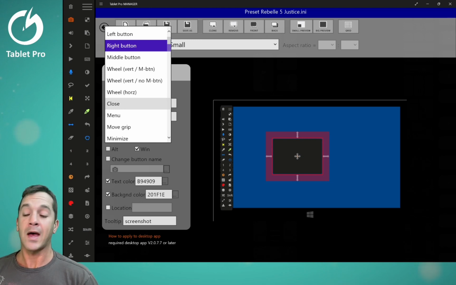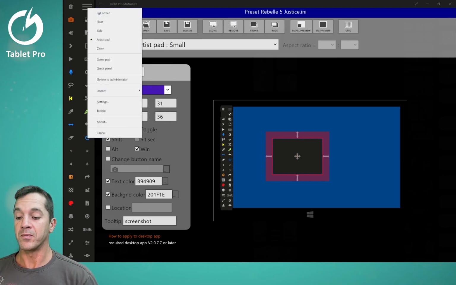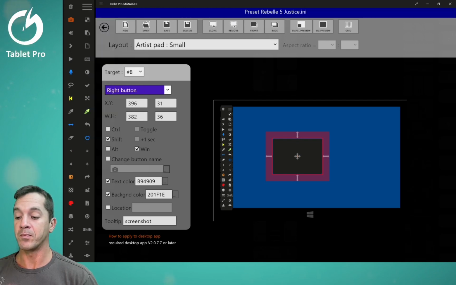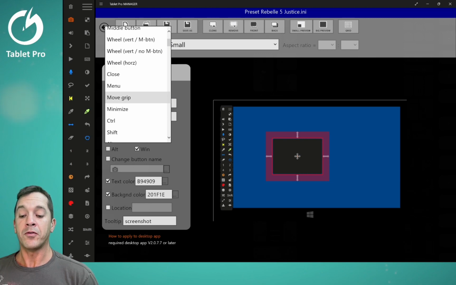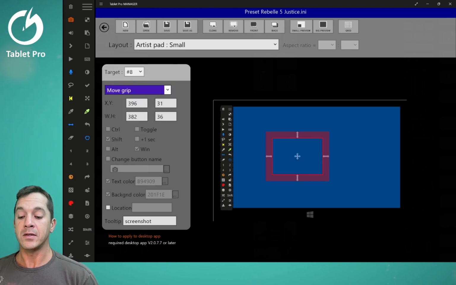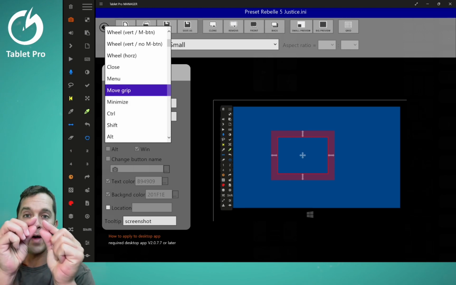This will close Tablet Pro. This is the menu that you see right here. This is the right-click menu, is its name. Move grip. If you add this, then this will let you drag the artist pad around the screen. Minimize will minimize whatever mode is up, it'll minimize it to a small mouse icon.